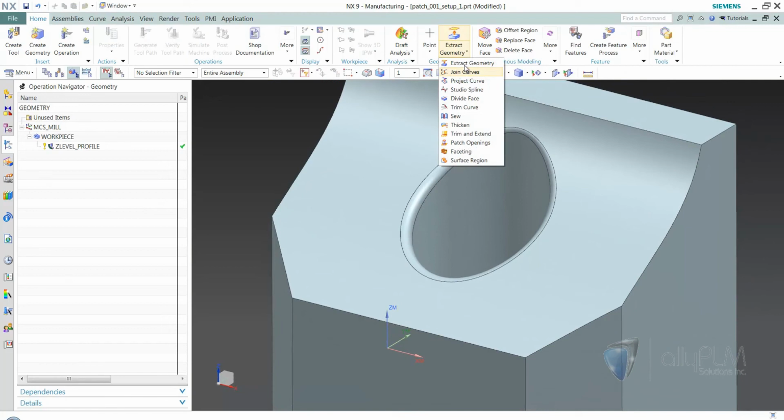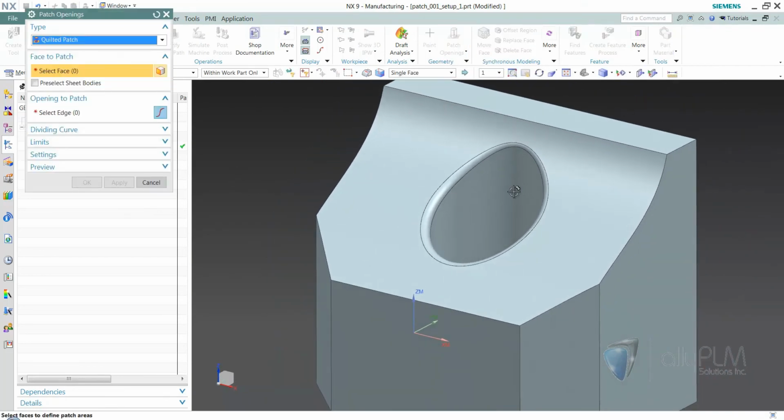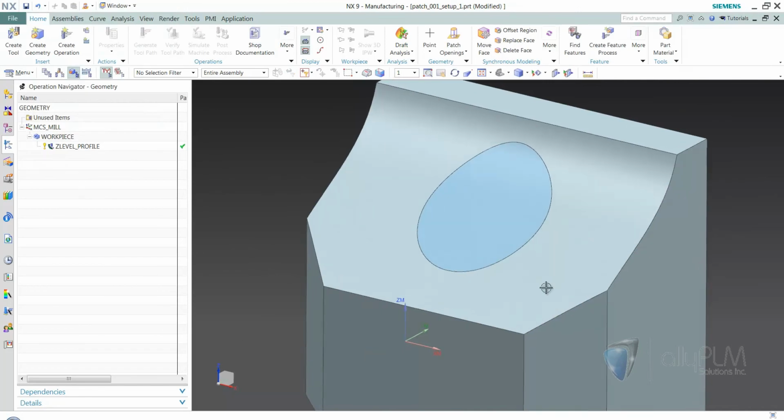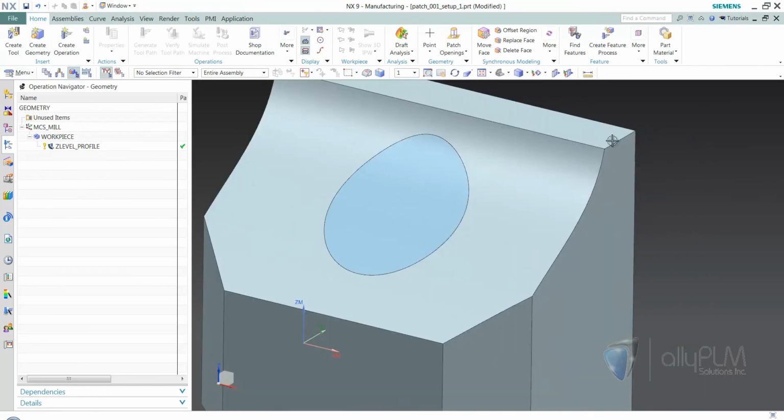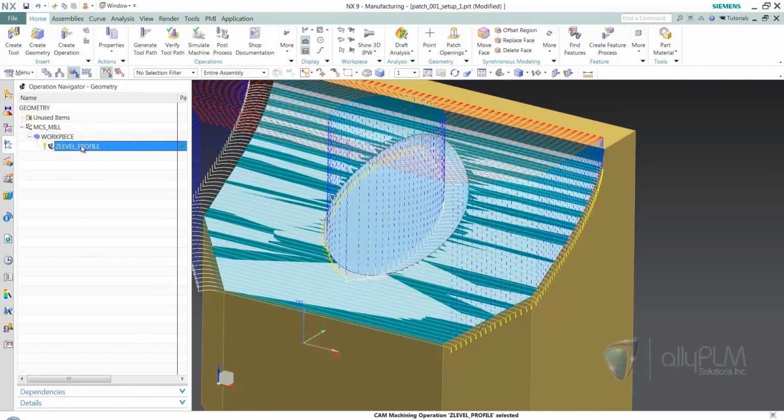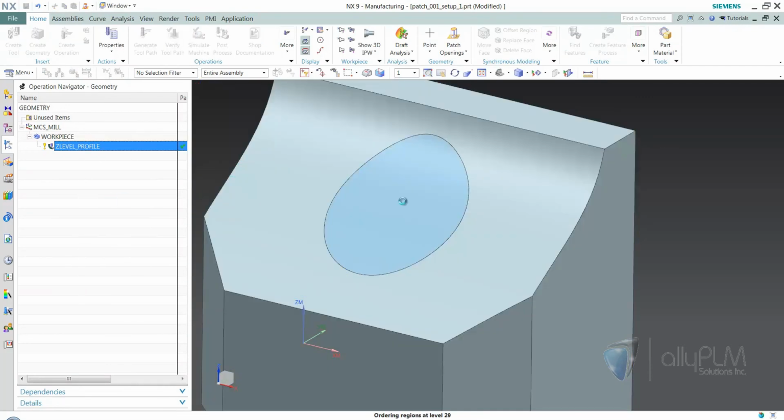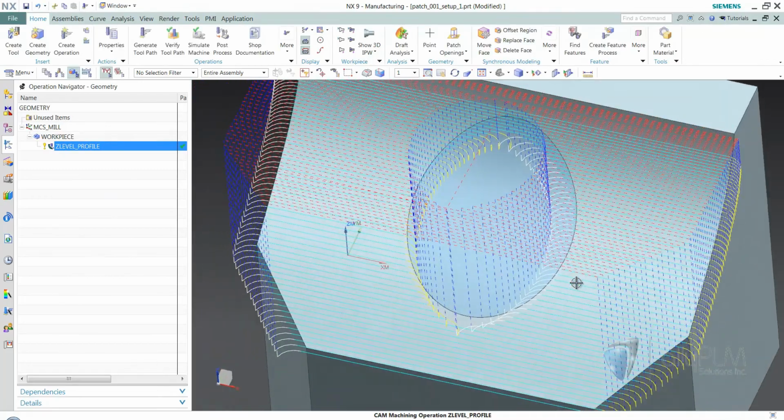So I can do that by doing patch openings, and I'll simply select the face that I want to patch, and then select the edge where you want the patch to be located. Now I just patched a hole. You can patch any type of geometry. Let's say that your data is maybe incomplete, you've got some missing little surfaces or something like that, or maybe a slot shape that you don't want to cut yet. You can use patch openings. Now if I generate this again, I'm actually going to get the same result.